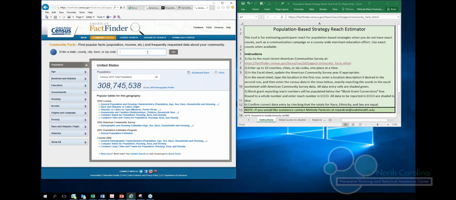So is everybody at the fact finder and have a place where they can enter the state, the county, the city, the town, or the zip code? Anybody have a location they want me to enter? Okay. Kyle says Cumberland County. So okay, sure. We'll enter Cumberland County.